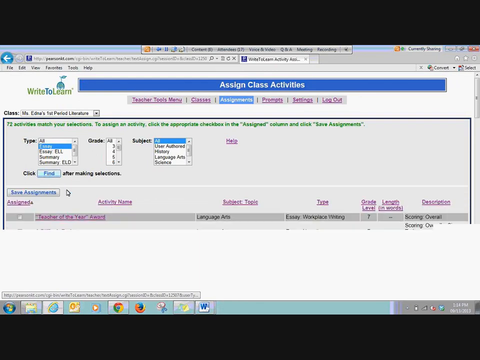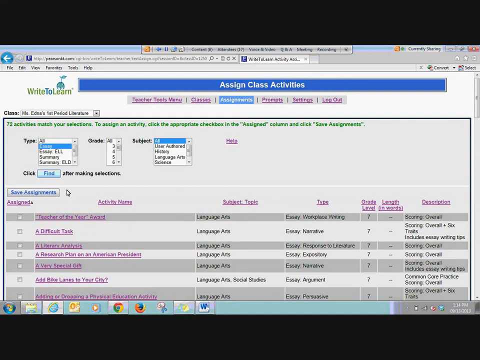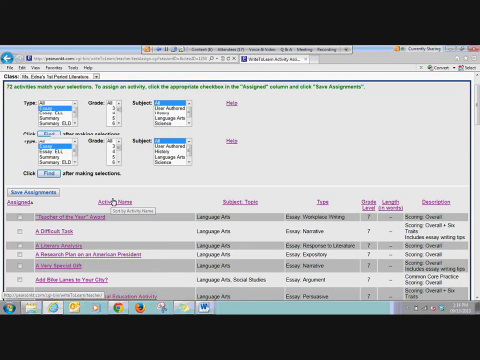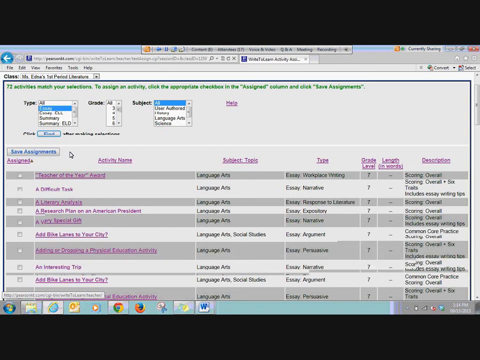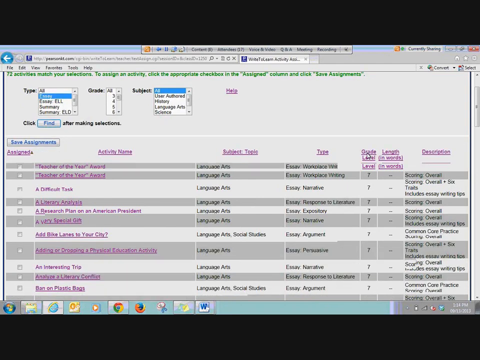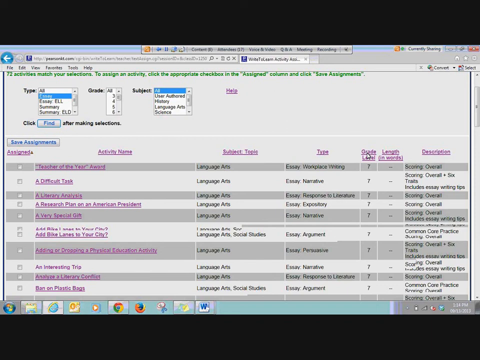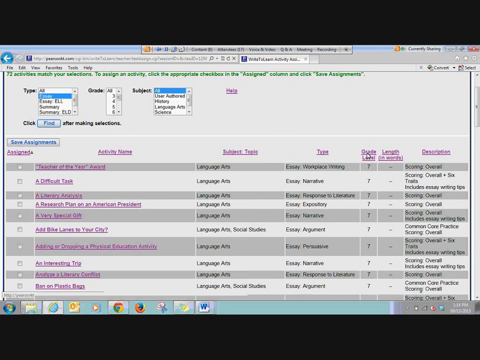And just take it. And then here is the list of summary activities, or essay prompts, that match what I just searched for. So the names here, notice that I can click on the top if I want to sort by that type, or sort by grade level, or description or name or anything like that.